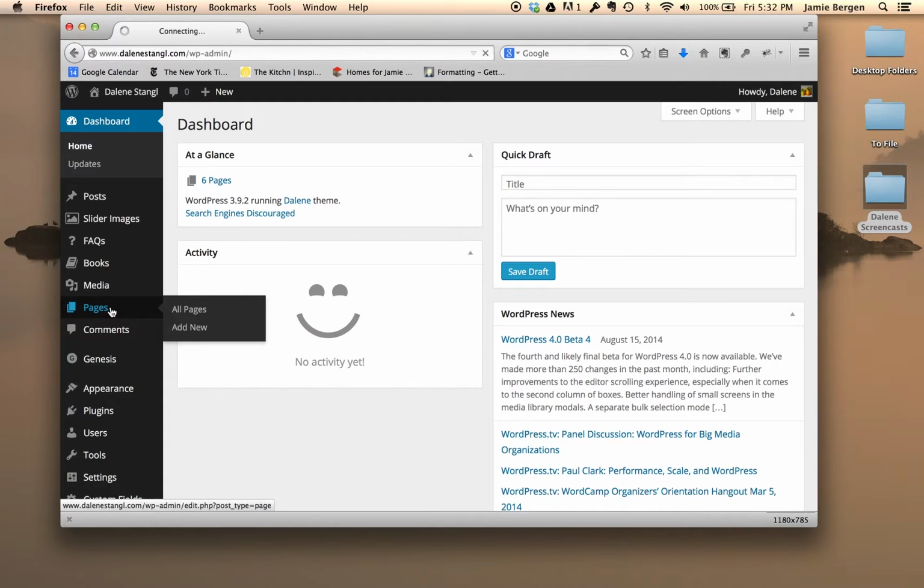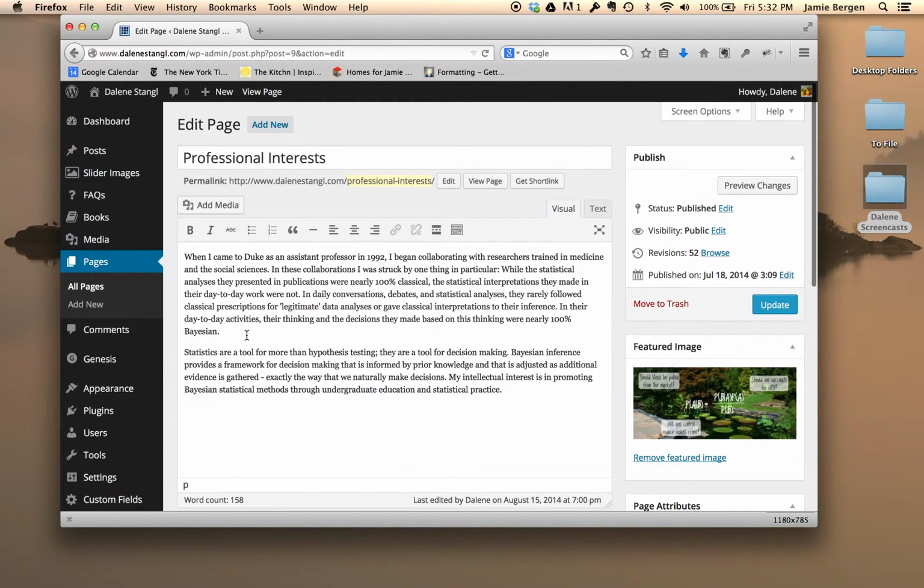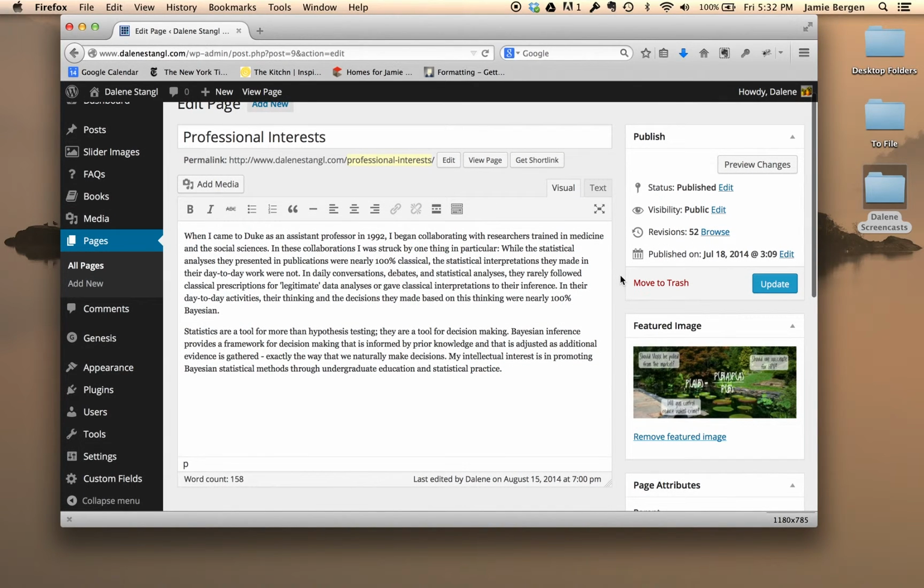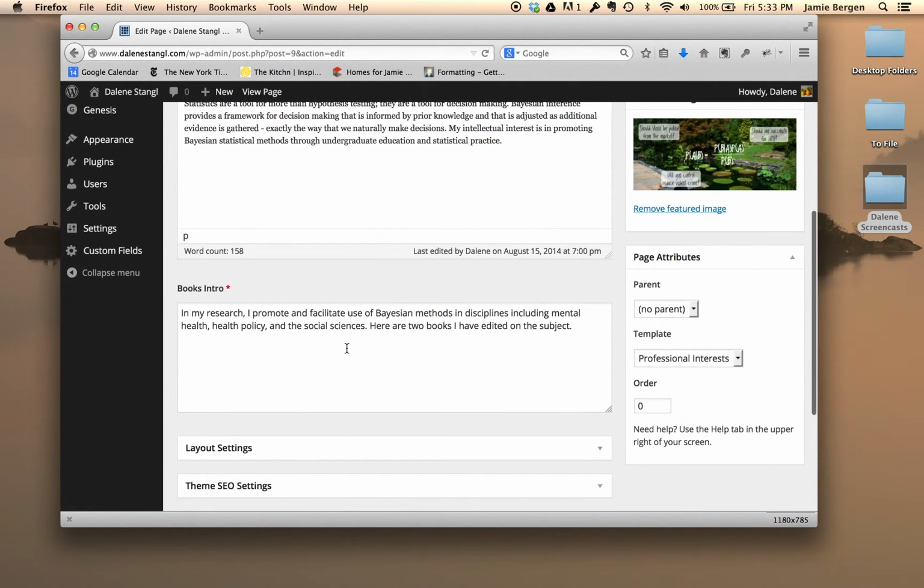So we'll go to Pages and Professional Interests. Here we see that the top large image is set as the featured image, and the why Bayesian statistics text is found in this text editor here. If we go down, we'll see another entry, and this is the blurb that goes before the two images of the book, so it's called Books Intro.